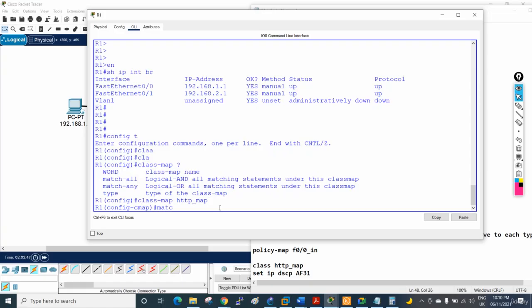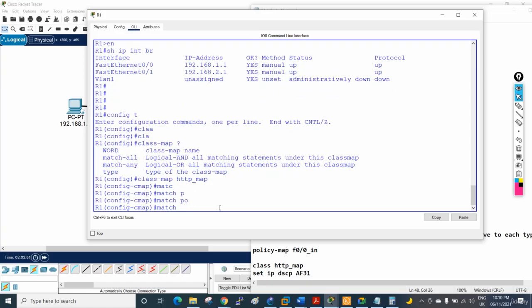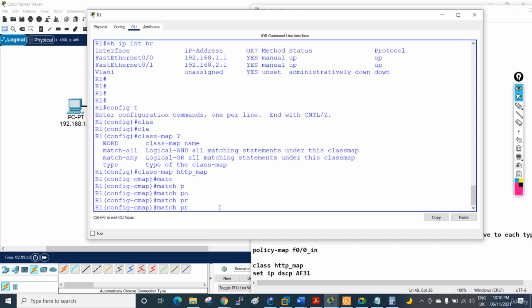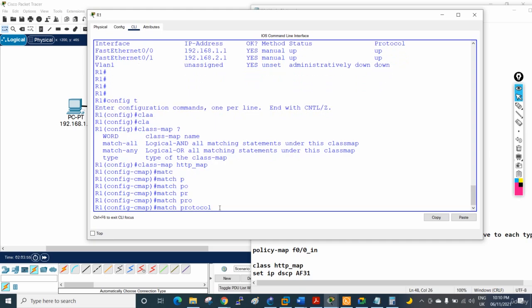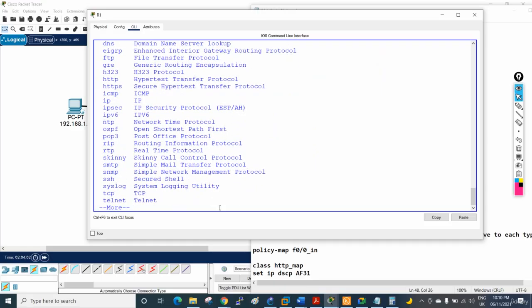Here we need to match. So I will write match protocol. I want to match the protocol. What do I need to match? I need to match protocol. Which protocol do I want to match? If I press question mark, you will have all protocols. Which one do you want to apply that special treatment to? Which one do you want to select?